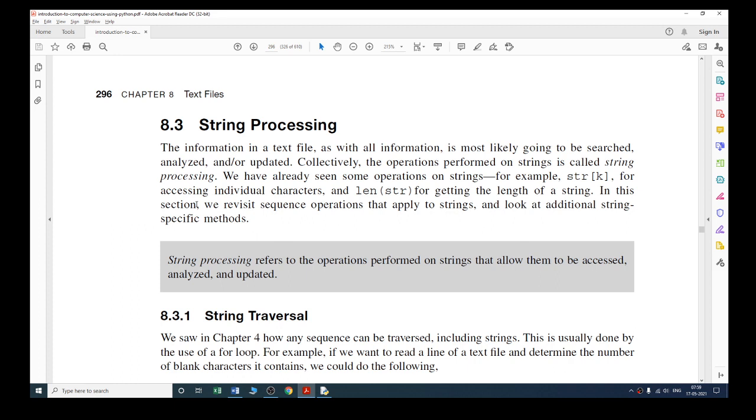The information in a text file is going to be searched, analyzed, or updated. Whatever information you store in a text file, it is going to be searched, analyzed, or updated. All these operations performed on a string are called string processing. We have already learned operations on strings, like getting a particular position of the string and finding the length of the string. Like that, we learned some string methods previously. Now we are going to learn some additional string-specific methods.